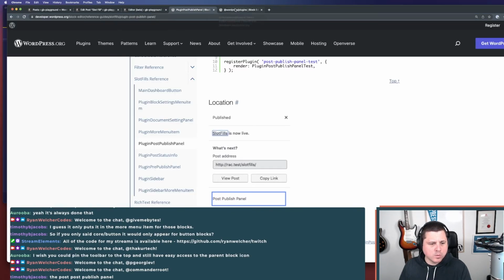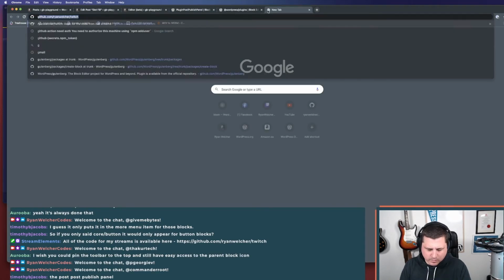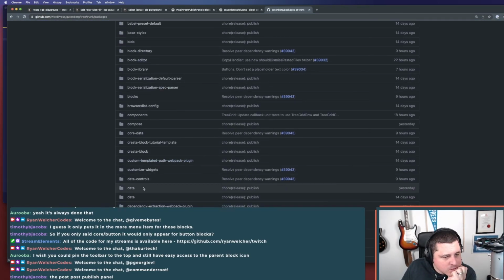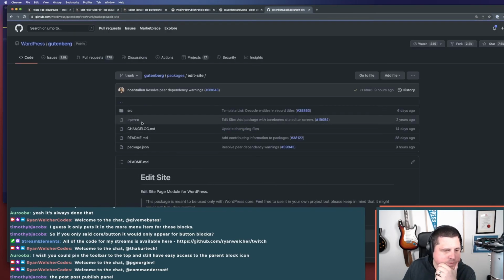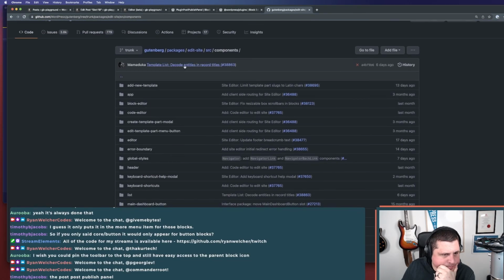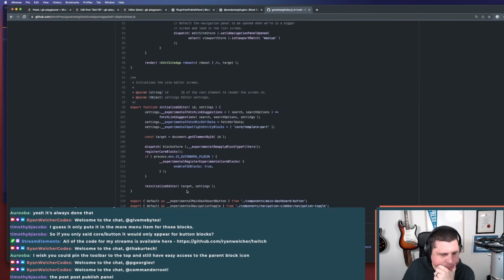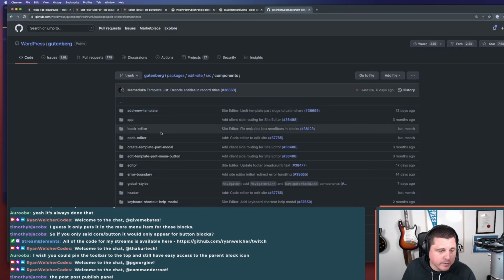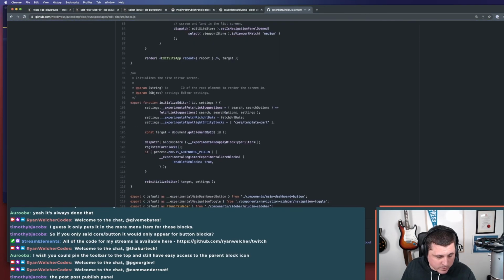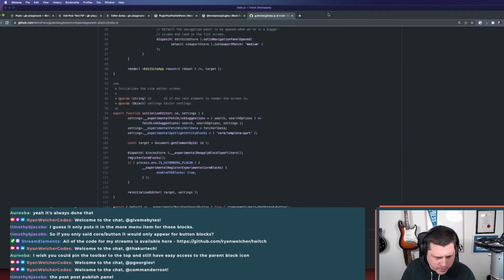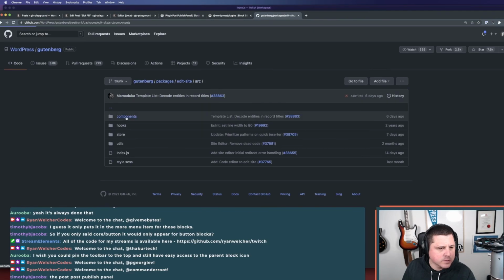Let's have a look. They're missing from here, but we're going to go into the source. I'm going to go straight to the source, Gutenberg packages, and then the packages edit site, I'm sorry. And then we're going to go source, and then we can see where it is. It'll be exported here somewhere. Plugin sidebar components. Oh wait, that is not the one I want. Components header. More menu item. Was that the one I was fighting with here? So plugin sidebar more menu item will go in here. I think it's in header.